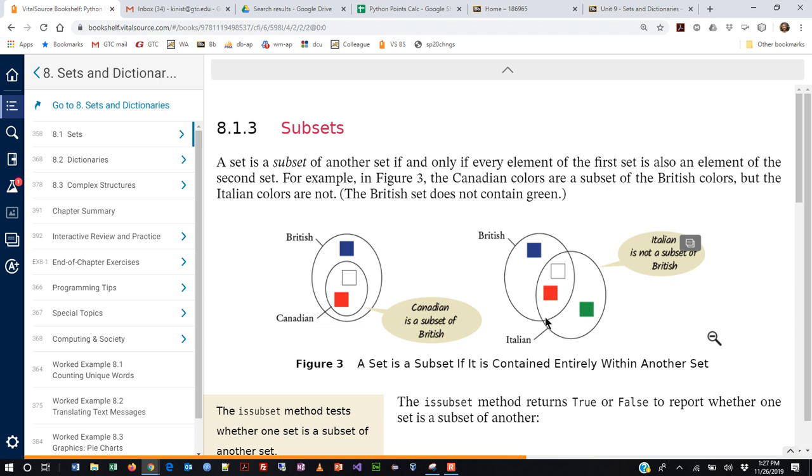Another thing that's kind of interesting is this. We look at the Italian flag, which is in this circle, and that's red, white, and green. Now, while two of the colors are part of the British flag, one of them is not. So this one is not. The Italian flag is not a subset of the British flag because they have one color that's different, which is green. So you see how that doesn't fit inside. And I think the visual really helps explain that pretty well.